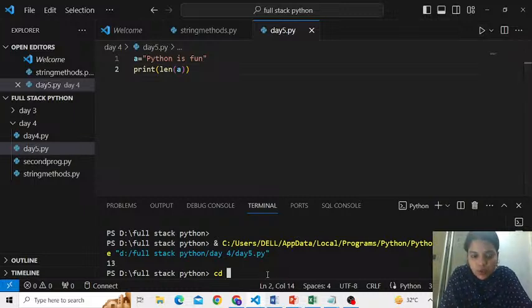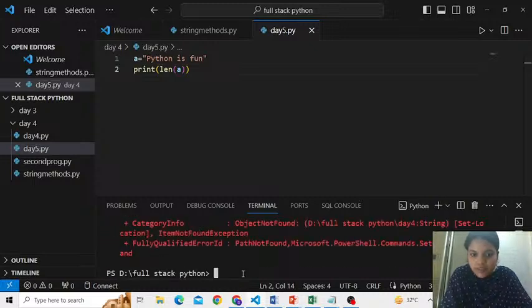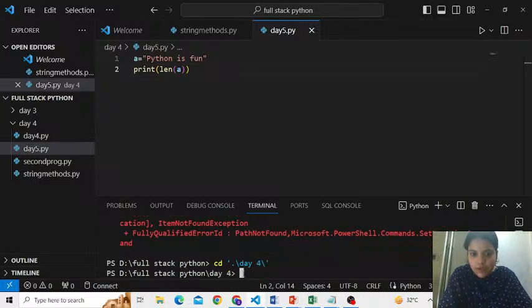Another way is to come into the directory where your program is stored. For me, in full stack Python, I have another directory inside, that is day 4. So I say cd to day 4. Cd means change directory. Okay, cd to day 4. And inside day 4 I have my program.